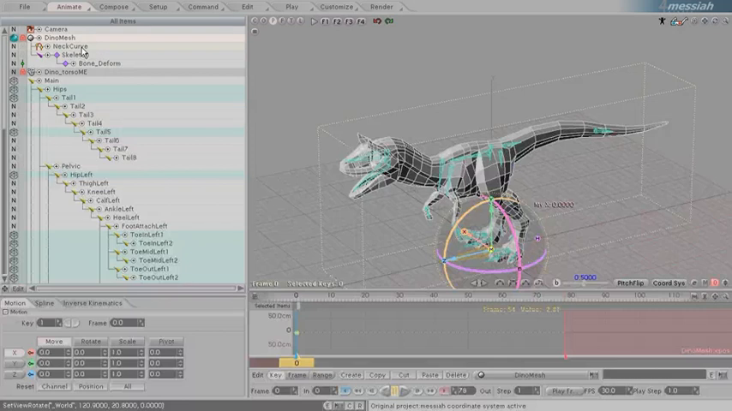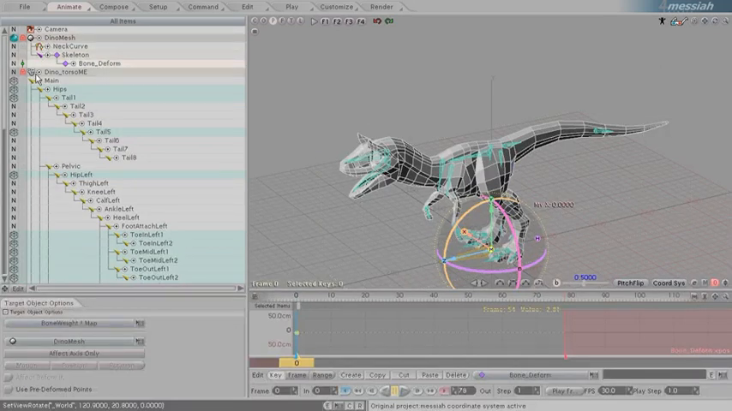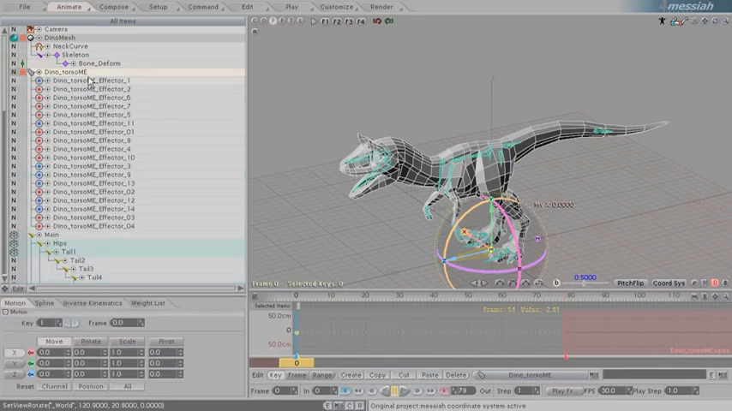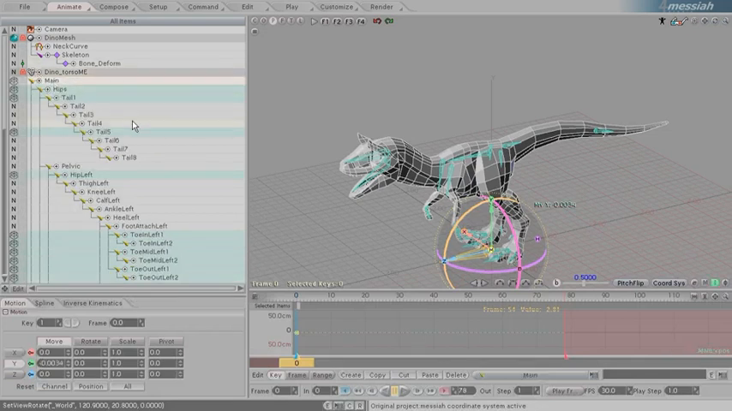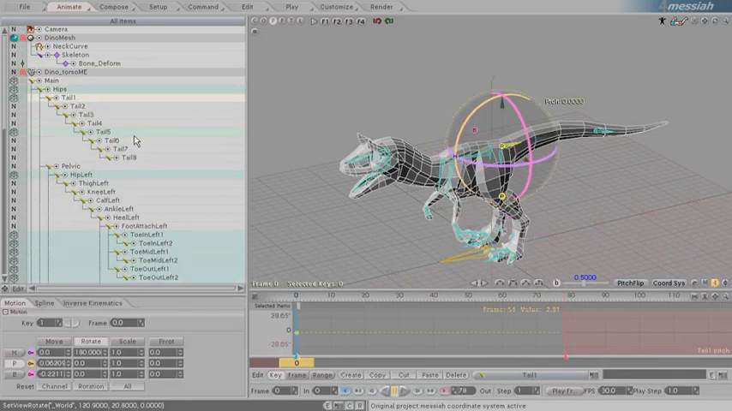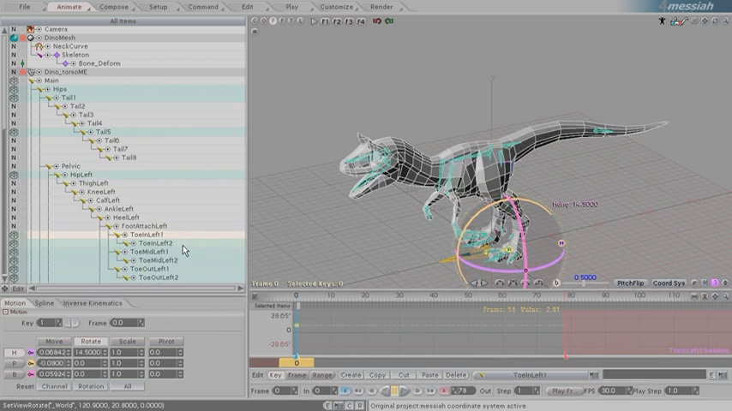Buried underneath the mesh are a couple of curves, the bone deform, and the thing that says Dino Torso ME is actually the weighting mask that I've applied using meta effectors to make this dinosaur deform more accurately. Underneath that is our main hierarchy. So anything that has a color on it will be keyframeable.